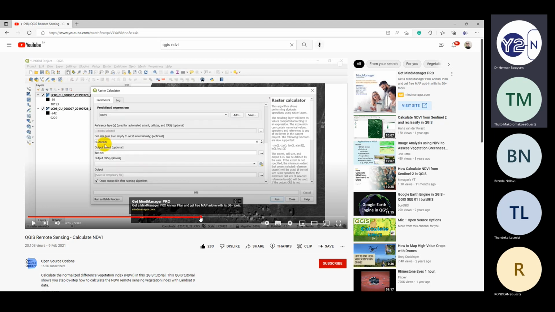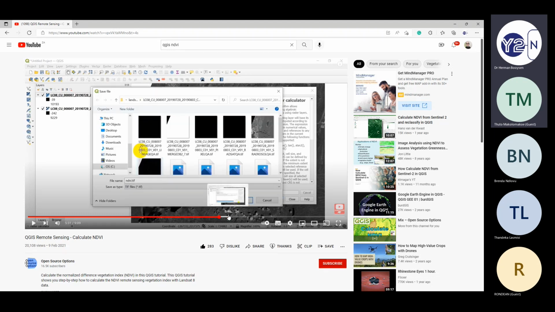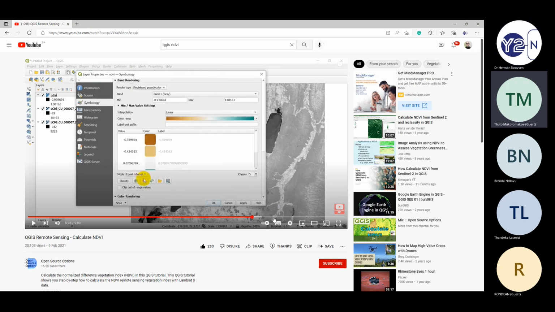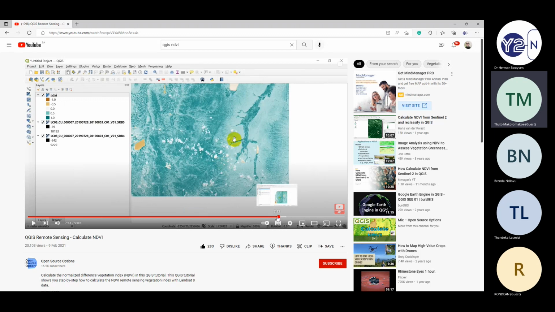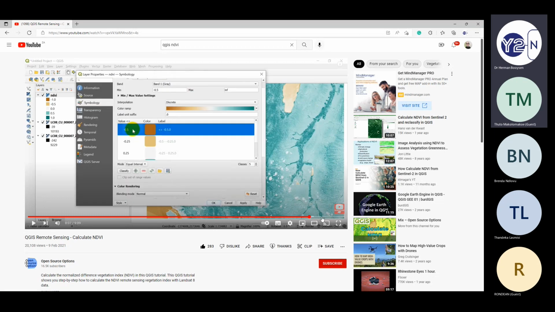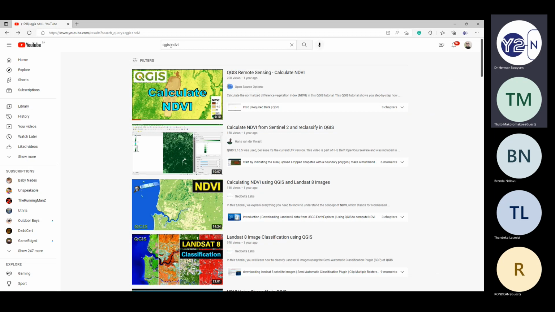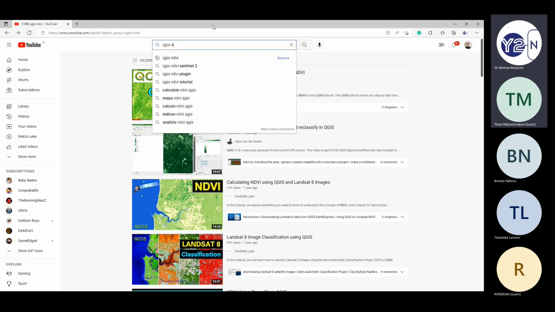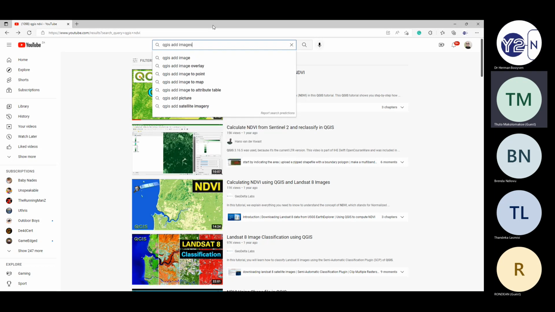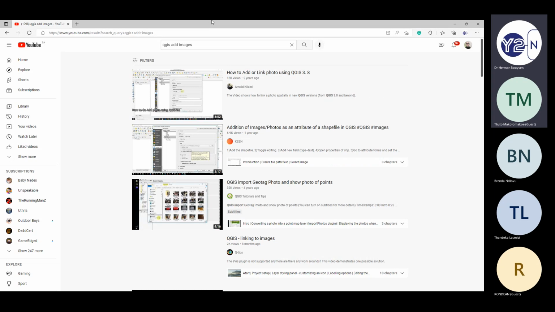So this morning I first checked what I must do, and I used YouTube to do this. So he used that color ramp. So this is his NDVI that he created, and I did not watch. Yeah, so what I try to say is that please use YouTube. And another question maybe is how do I add images in raster, or how to add or link photos. Okay, that is not what I want. Maybe then a raster.